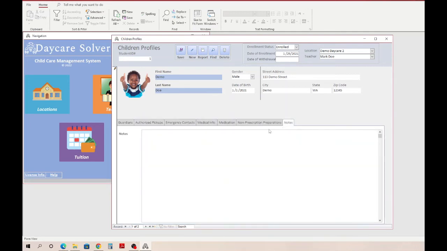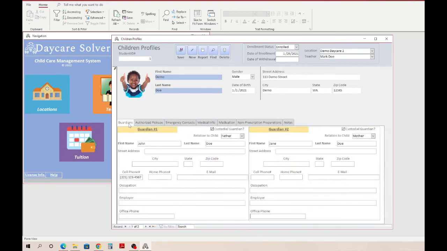And then lastly, any general notes regarding this child can be put here under the Notes tab, and that will be available for view as well. Now, with all that information being inputted in tabs, the question or concern could be, how do I print this? And that's a very good question.